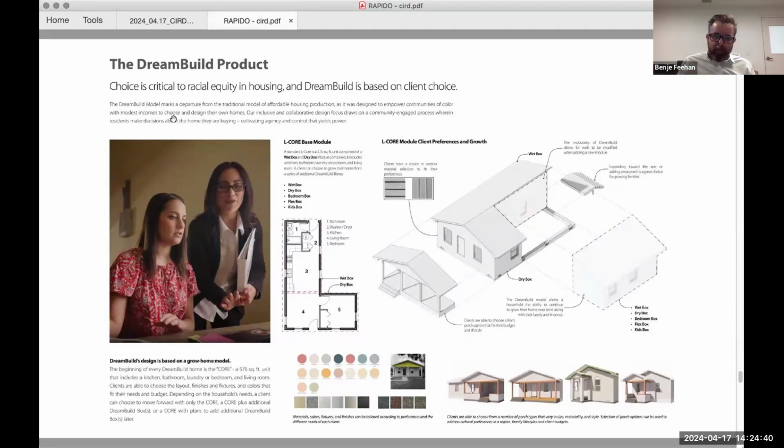I think one of the larger differences is the Rapido model depended on more of a custom design process around that core, whereas DreamBuild has developed a series of modules or cores or boxes that plug and play, right? So this little diagram is trying to say, okay, a client might start with an L core, and then they have this selection of a number of other modules or boxes that can plug in and grow around it.